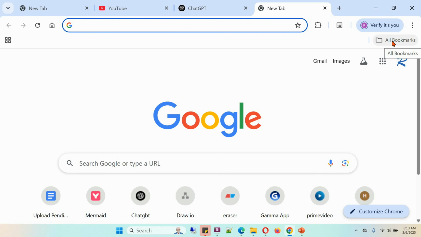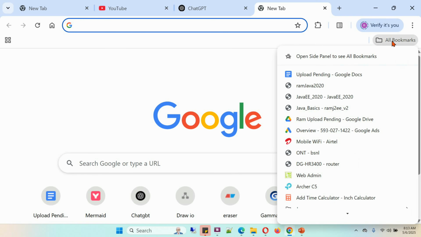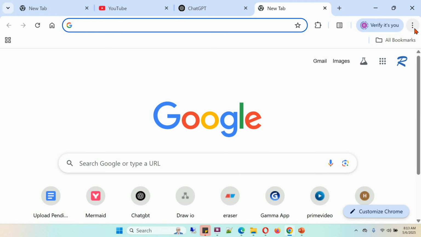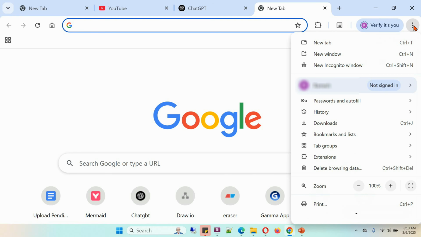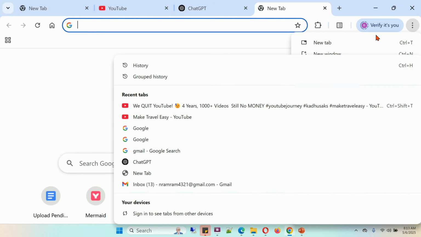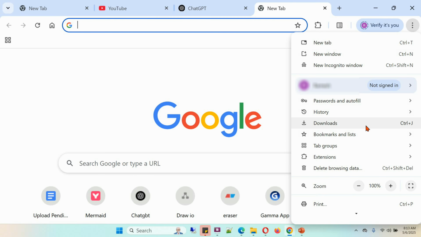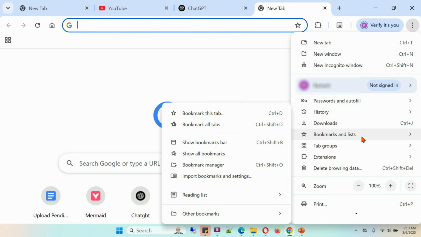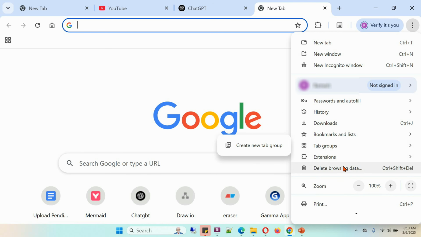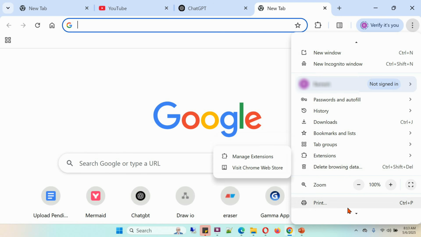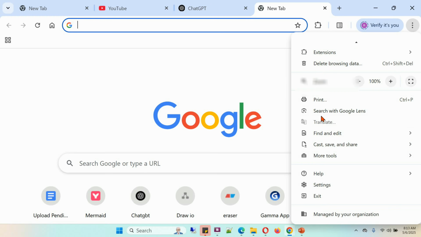Here you can see the bookmarks bar. This is the place where you can save favorite websites for quick access. Here you can see the three dots. Click on this to open the menu or settings. And here you can see history, downloads, bookmarks and lists, tab groups, delete browsing data. Here you can see various options.